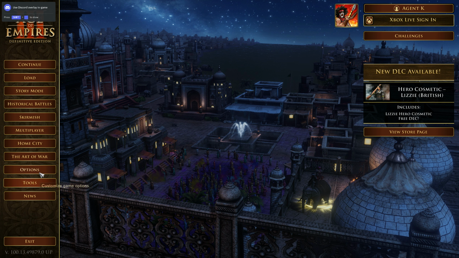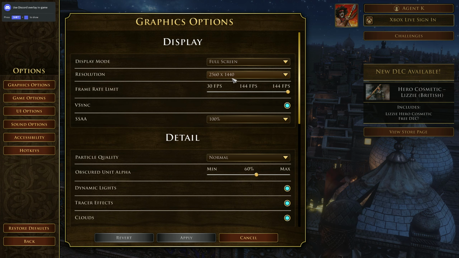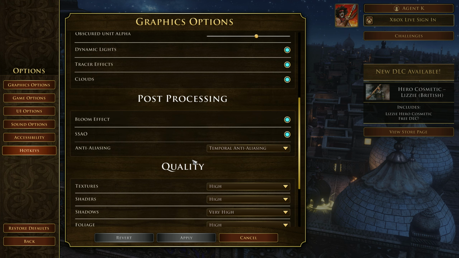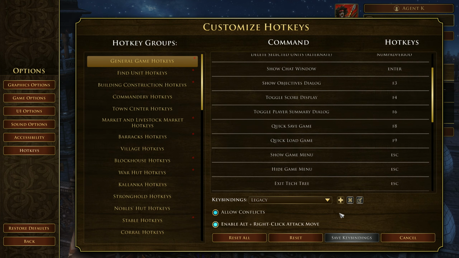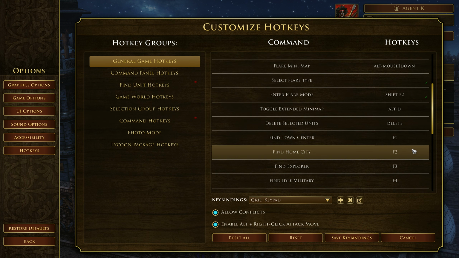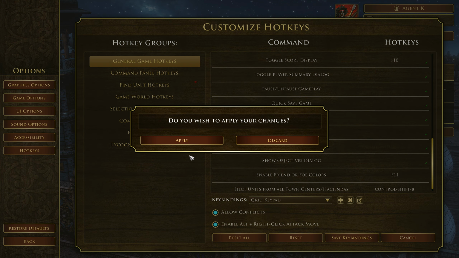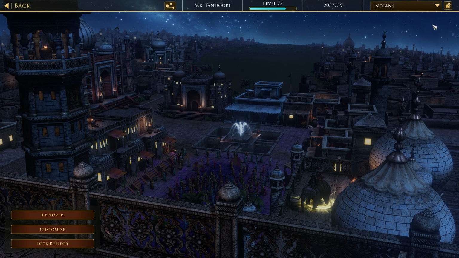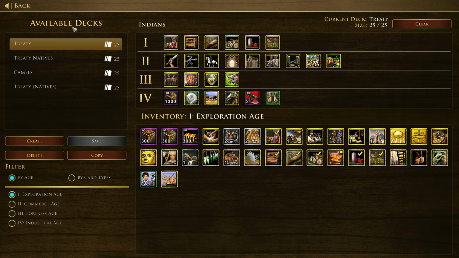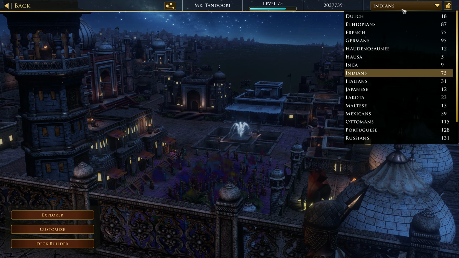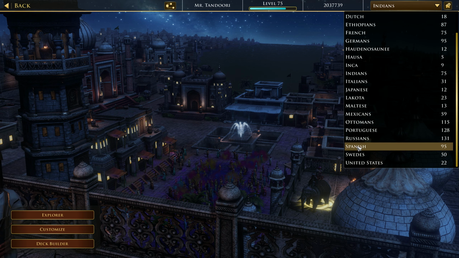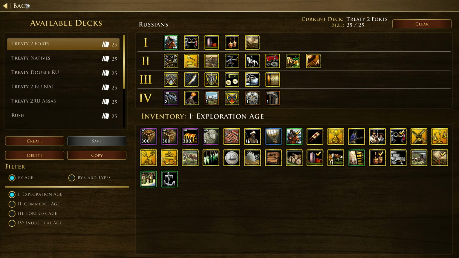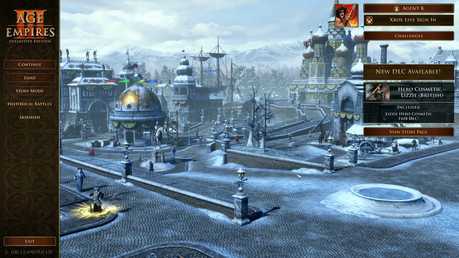And then if I go here to options, you can see that my resolution has been set to match my main account's. My hotkeys are there. And then home cities, all my customizations are here, and all my decks are there. So it's that easy.